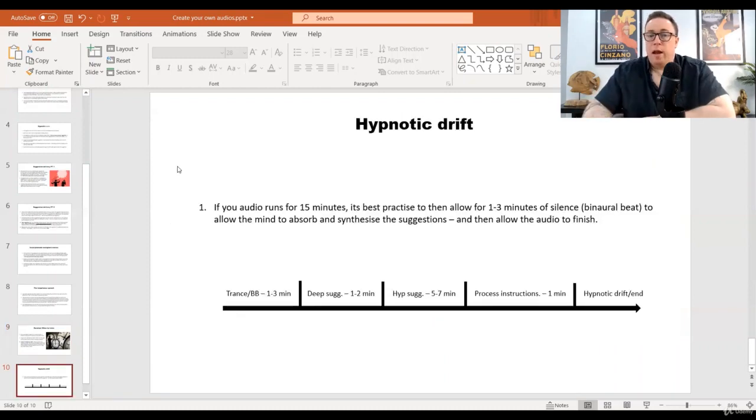Okay, so the last thing I want to talk about is the hypnotic drift. And as you can see down the bottom here, this is a timeline. I'll show you where to put this hypnotic drift, but it's just an addition to enhance the power of these audios. So number one, if your audio runs for 15 minutes, it's best practice to then allow for about 1 to 3 minutes of silence from you, and just have the binaural beat and the music playing in the background. So to allow for the mind to absorb and synthesize the suggestions and then allow the audio to finish.